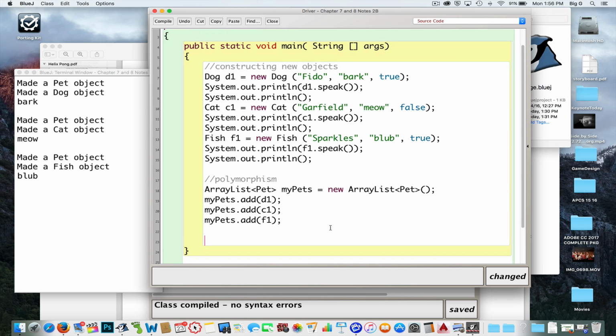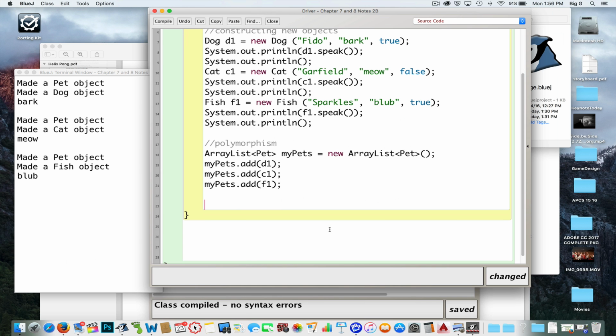Now I'm going to write a for each loop to print it out. So I'm going to write for each pet in the array list called my pets. Oops, I did this wrong. For each pet that I'm going to call temp in the array list called my pets. That's how it goes.